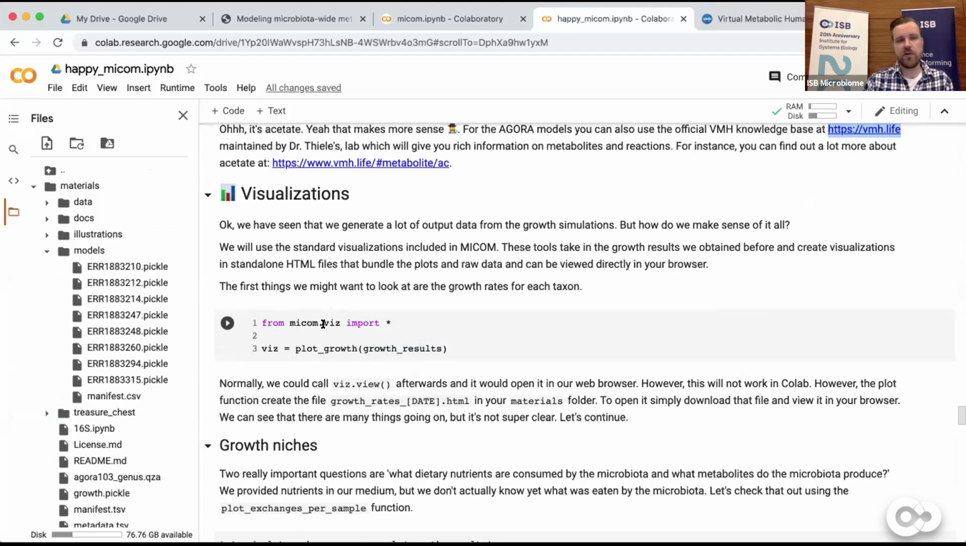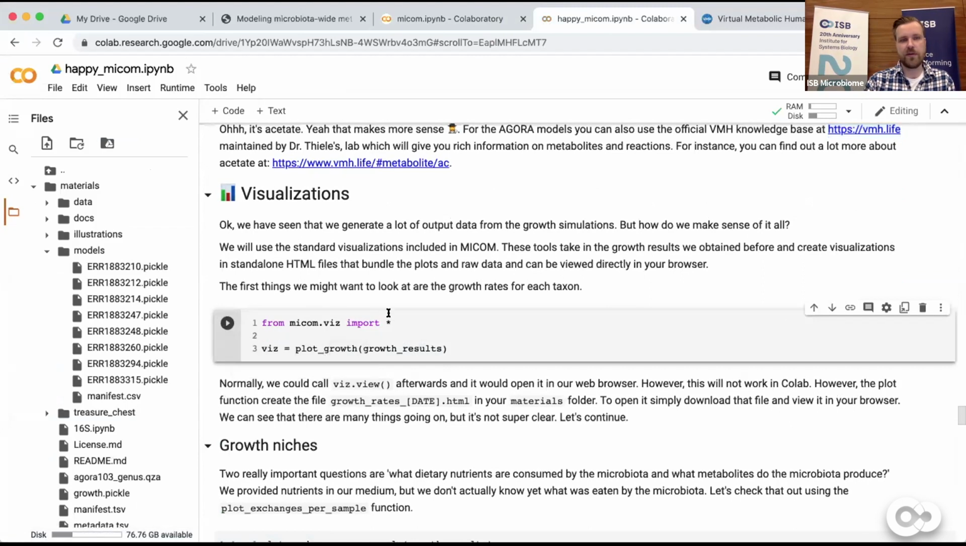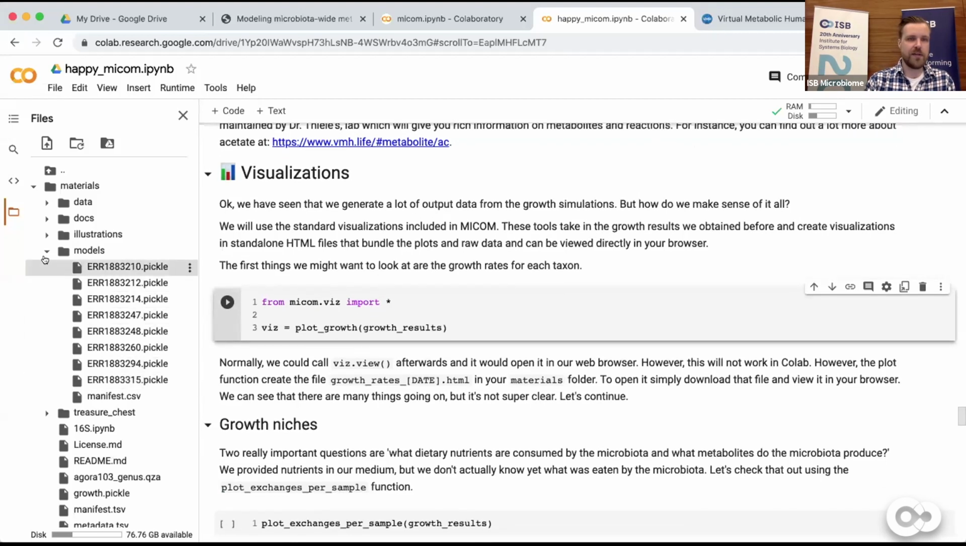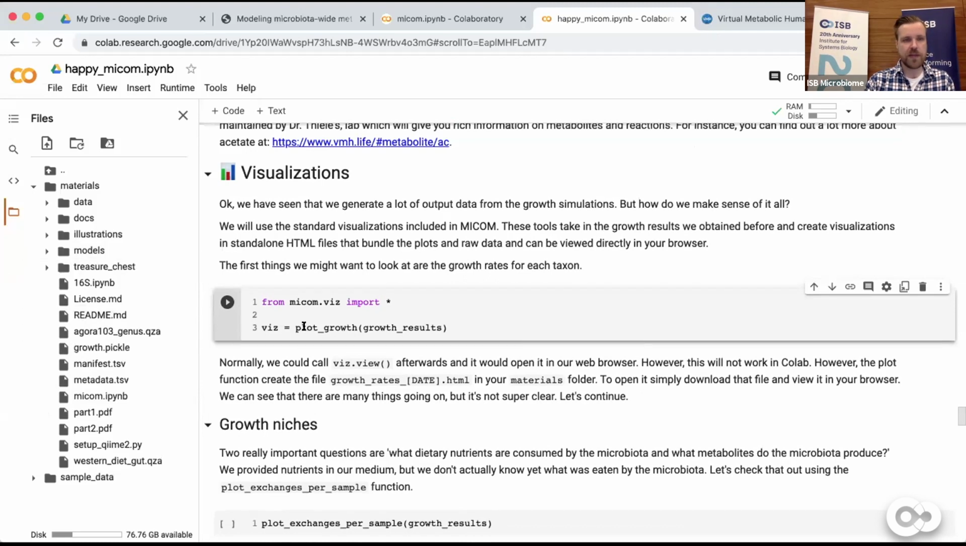You can download and open that with a browser, or often it allows you to open it directly in your browser. So for instance, the first one is we can use the plot growth function from the Mycom viz subpackage and show the growth results. If we do that, we get a file generated here, which looks like that. You get growth rates and then the current date, and it ends in HTML. So it's a web page.